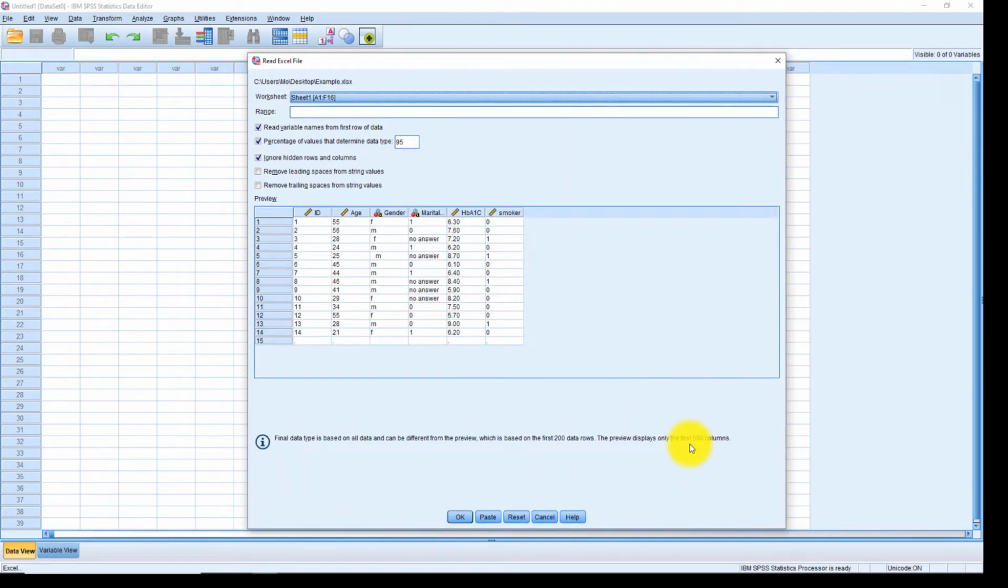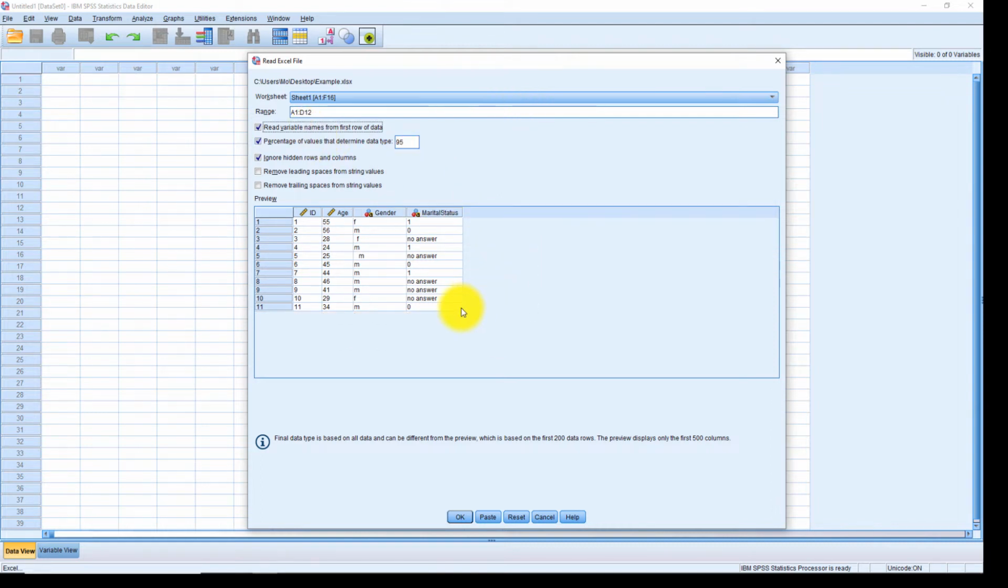This box opens after you click Open, and here you can see Worksheet. By default, SPSS opens up the first sheet in your workbook, but if you have multiple sheets, you need to choose between them. This is the range that you want to import. For example, if I put here A1 to D12, as you can see, these are the data that would be imported. But if I leave it blank, as you can see, all of the data would be imported. So now you know what the range is for.